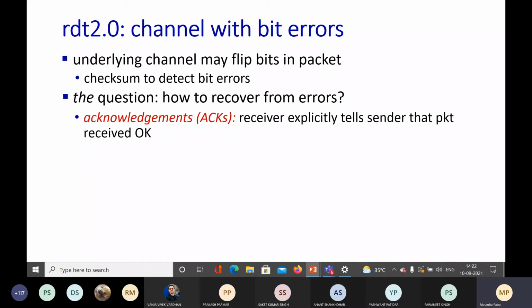So we simply ask whether you have received the correct packet or not. We just simply ask this question. If the receiver says yes, I have received it, then only you know that okay, fine, your packet has been received, your communication has been done properly. So the same idea is used here in RDT 2.0 with bit errors. So what do we use? We use this concept of acknowledgements.